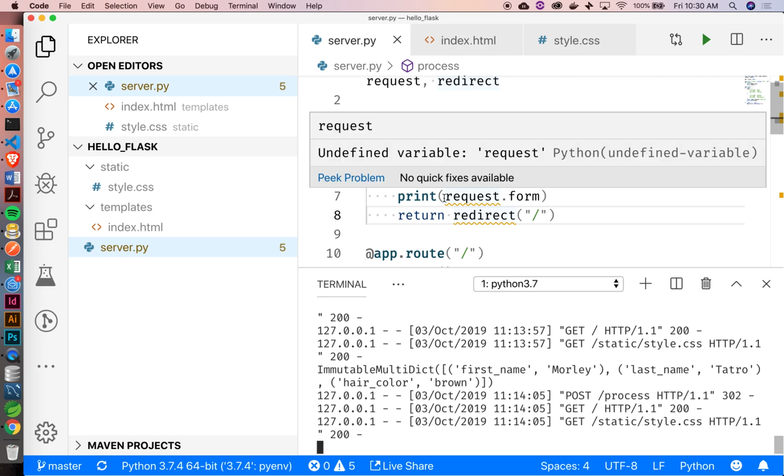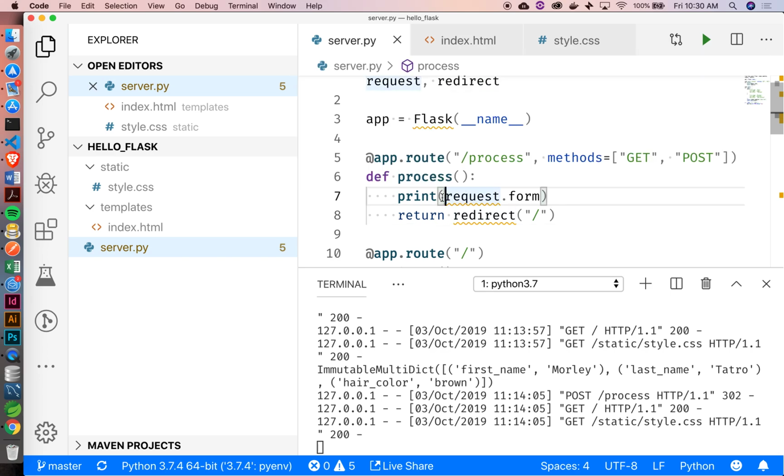Question? Yeah. So the request is just a function, right? It's not an attribute? No, the request is not a function. It's actually an object that has this attribute form on it, right? So in fact, that's a really good question. Let's print it out.